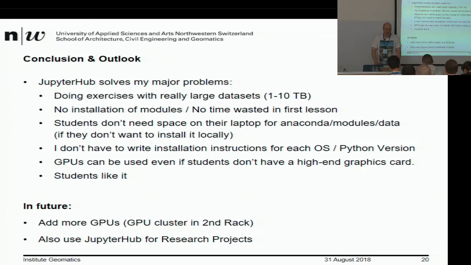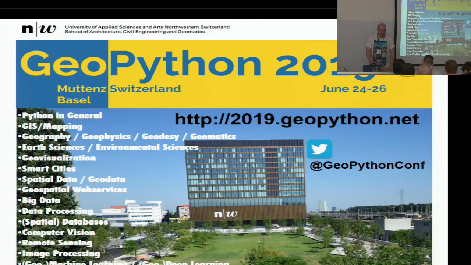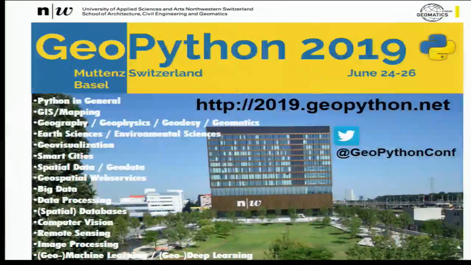And as I said, in future, we want to add more GPU power and also use the Jupyter Notebooks more for research projects too. So at my last slide, a little advertisement. If you're interested in Geo and you don't know the GeoPython conference yet, next year in June 24th to 26th, there will be a GeoPython conference. It's the 4th edition. It's about Geo and Python. You can look at the homepage if you are interested.